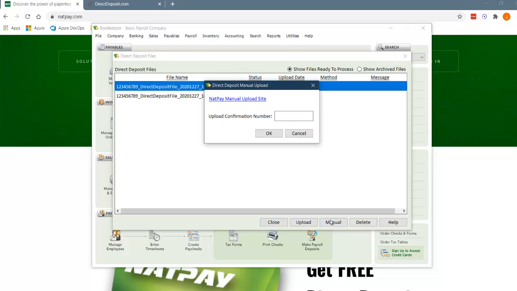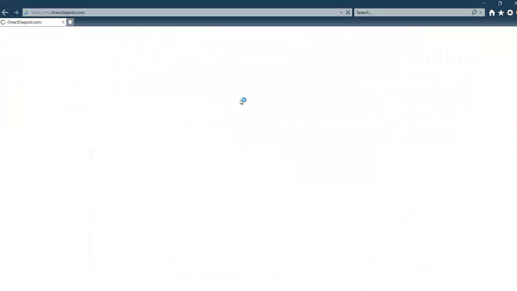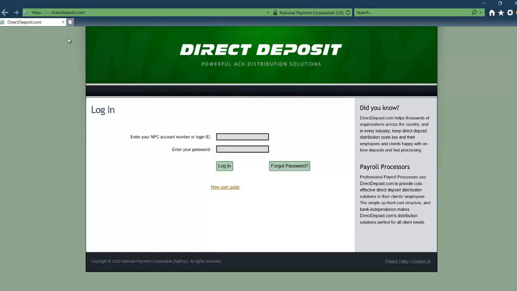You can click the manual button, and there's a link here that says go to the manual upload site for NatPay. Clicking on this will bring you to the mydirectdeposit.com site. And in here is where you would enter your NPC account number, your NatPay account number that they give you, and the password that you had set up. And you click on login. And once you get into this area, you'll be able to upload files, look at past uploads, and view the details of the different files. But here's where you would go in and manually upload that file.